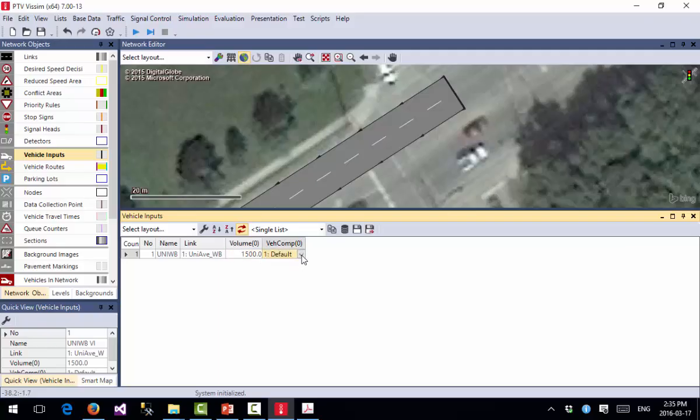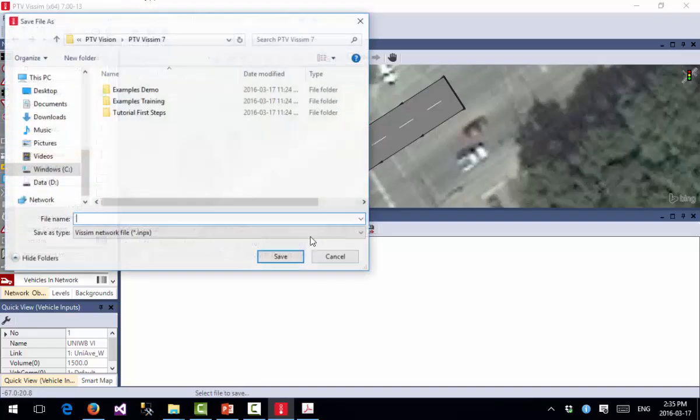And I can choose the vehicle composition. So I can define different vehicle compositions. What the vehicle composition means is that, for example, I have buses, trucks and other vehicles, and those vehicles have different variables. They have different acceleration, different network properties. So I will use the default for now, and then I can press play.